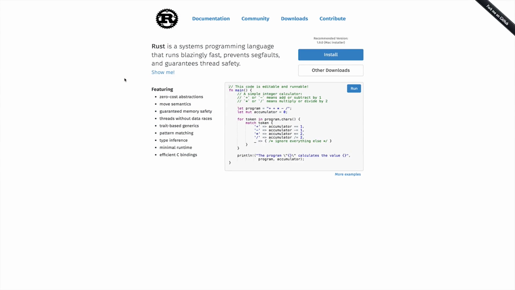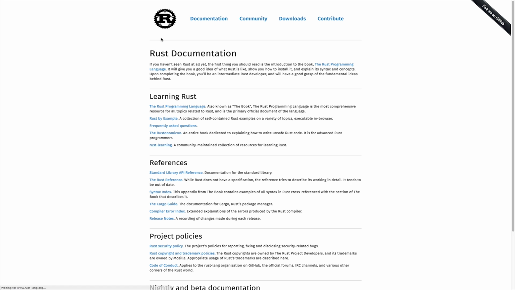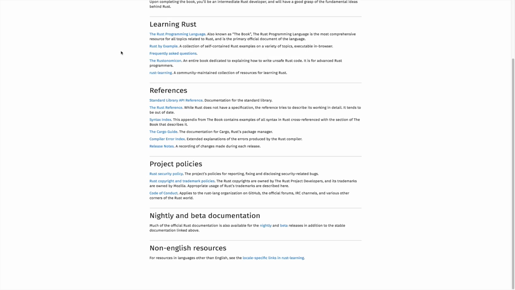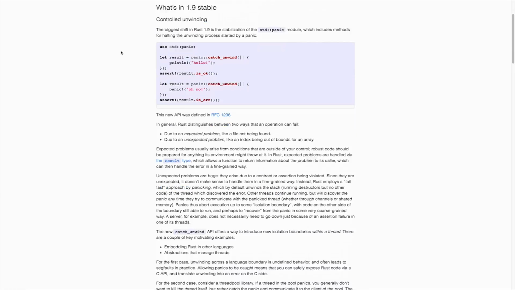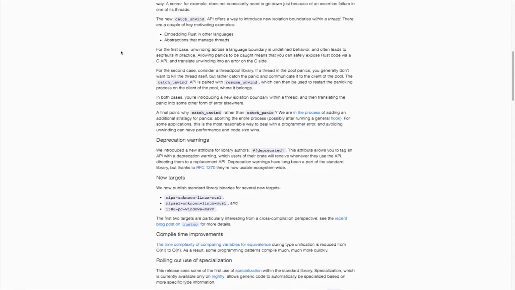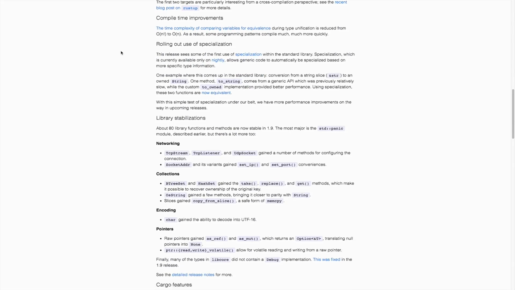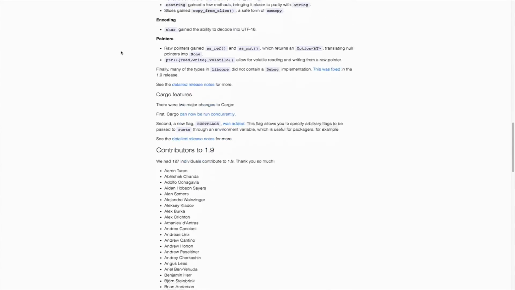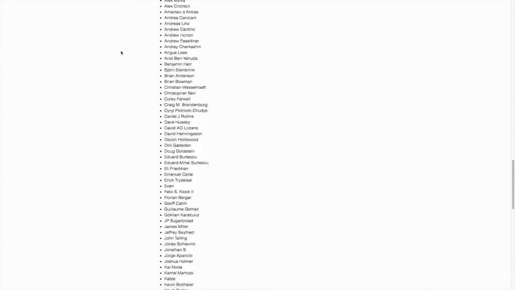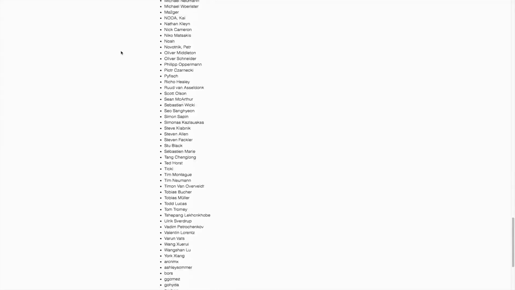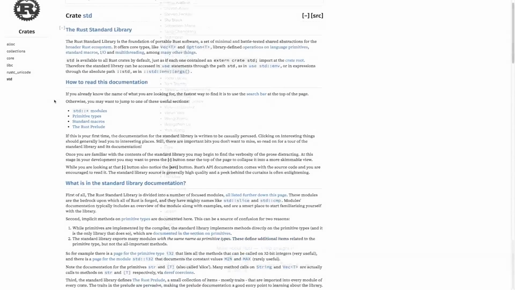Rust is a general-purpose, multi-paradigm, compiled programming language sponsored by the Mozilla research team. It is designed to be a safe, concurrent, practical language, supporting pure functional, imperative procedural, and object-oriented styles. The Rust team recently released version 1.9, which introduced controlled unwinding, deprecation warnings, new targets, compile time improvements, rolling out the use of specialization, mini library stabilizations, and new cargo features as well.